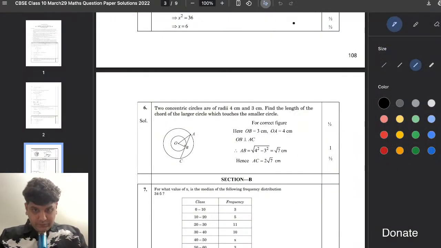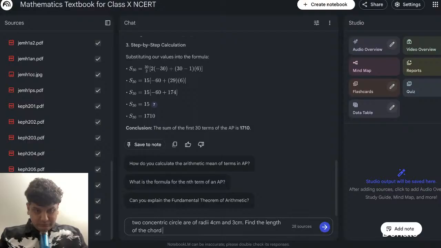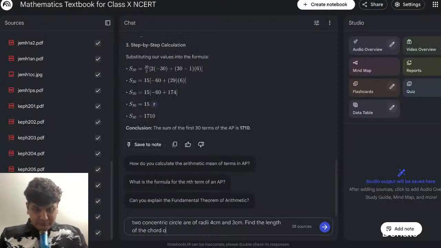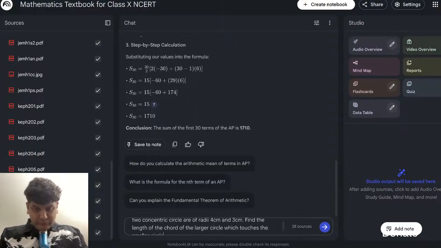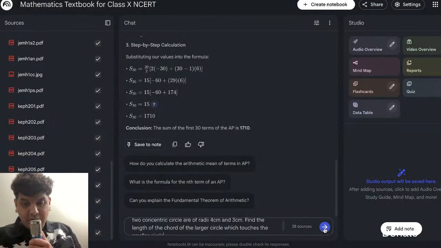Okay. Find the length of the chord of the larger circle which touches the smaller circle. Correct? I think this is correct. This should work out. Let's see. Here we go.